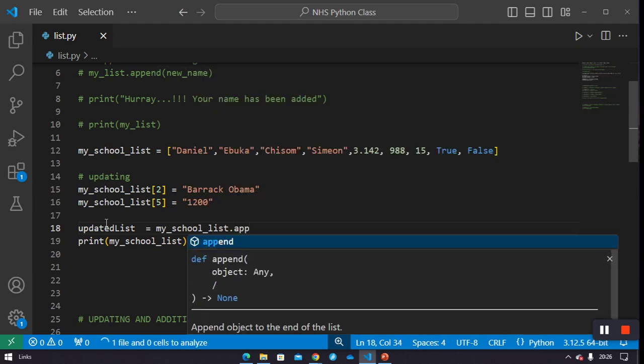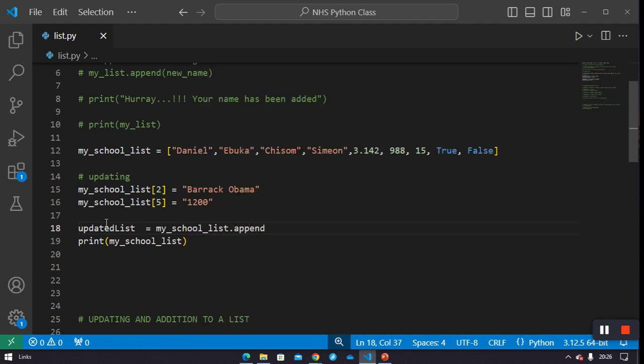Do you know what append means? When you append something, it is like telling somebody to append this into the list. What you are trying to say is, hello, add this to your list. Add this to your list. So updated list equals my school list dot append, and anything you append, you always append at the extreme end, after False. You always add at the end of the list.